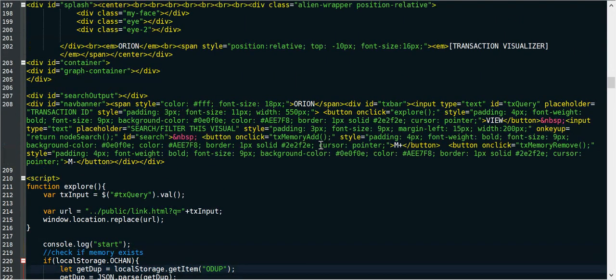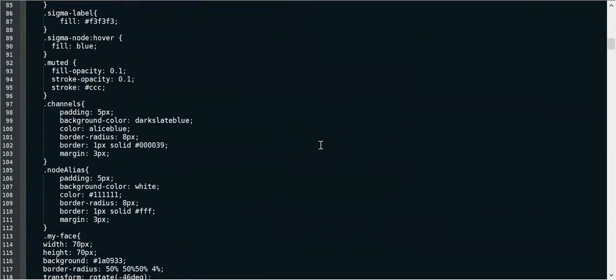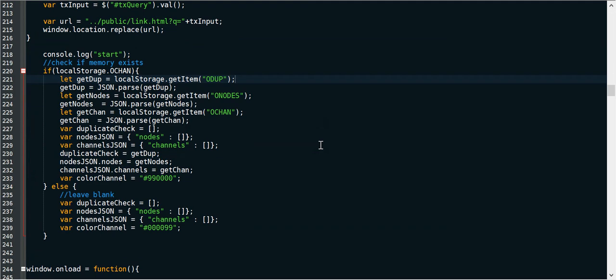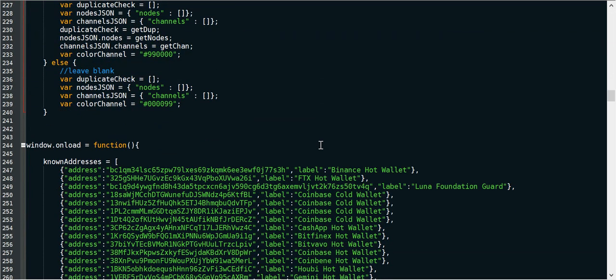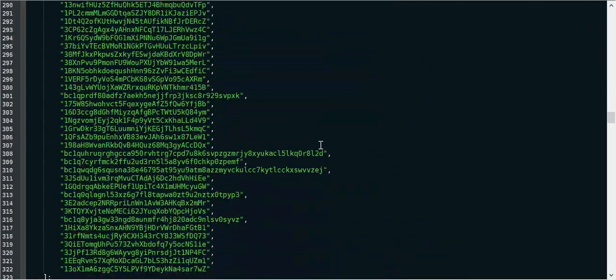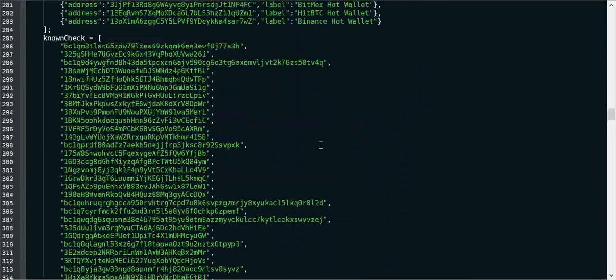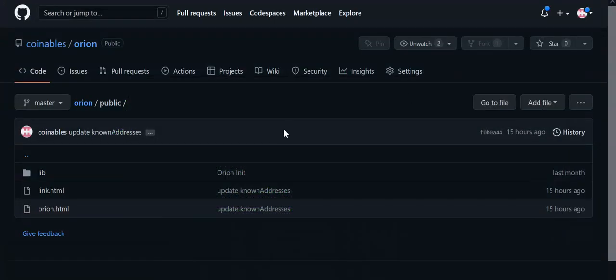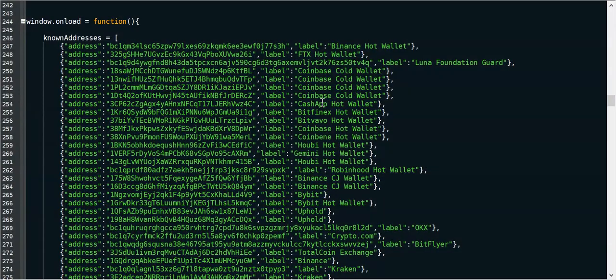This is the code itself. It's just CSS, the HTML, and then JavaScript. I'm using local storage for the expansions, using it as a memory bank. And you'll see here I have some known addresses, so that will pop up if you're scanning. So let's see if I can get one to come up.